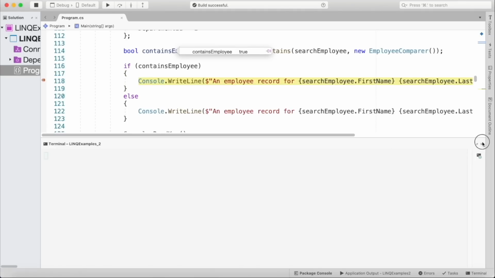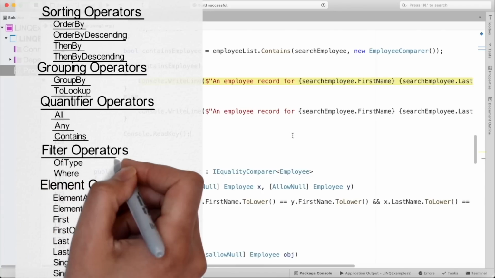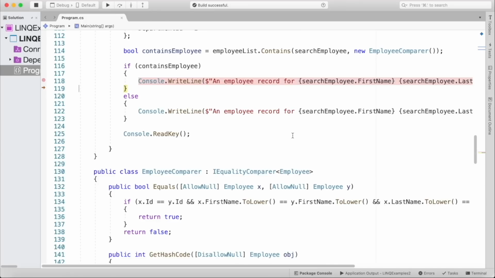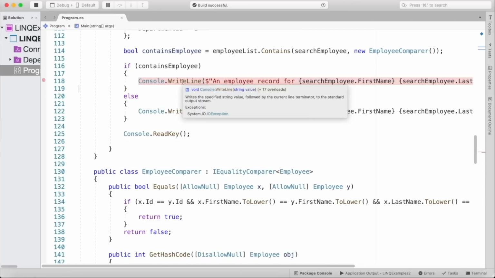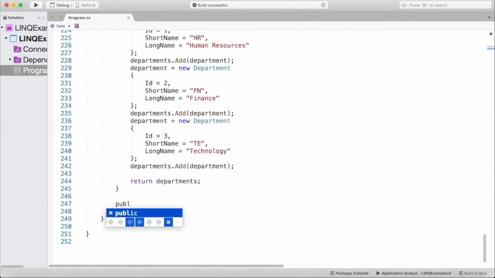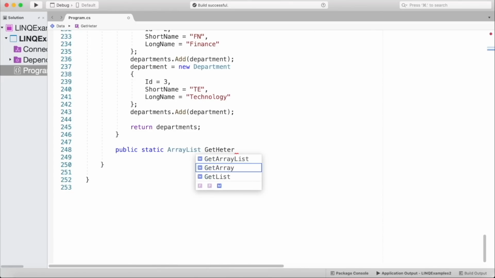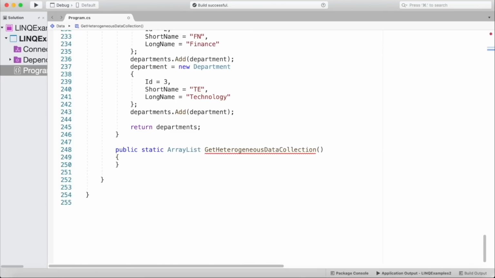Great. So now let's look at the OfType filter operator. Before we use the OfType filter operator in our code examples, let's create a method named GetHeterogeneousDataCollection. Heterogeneous in this context, of course, is referring to the storage of objects of multiple different data types within the same collection. We can store objects of multiple different data types in an ArrayList.